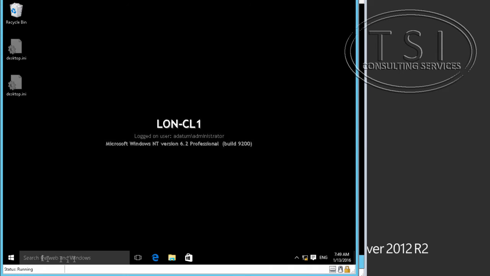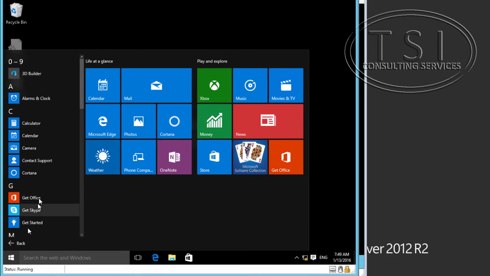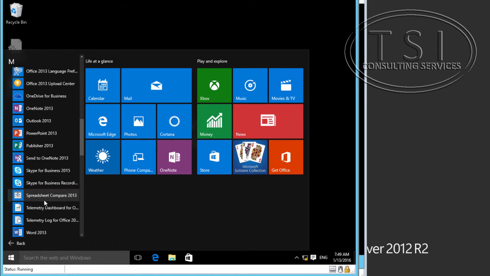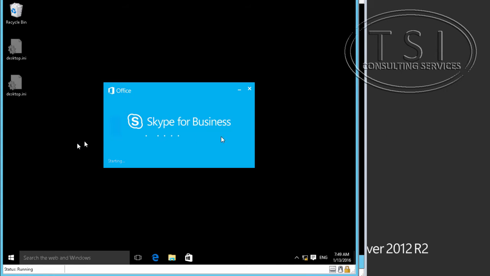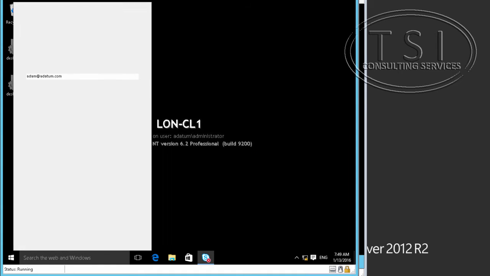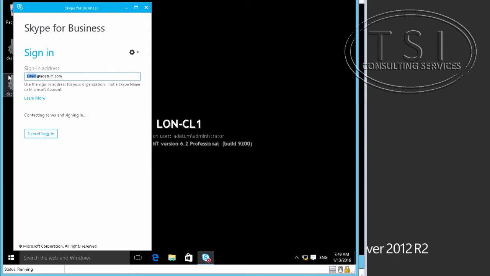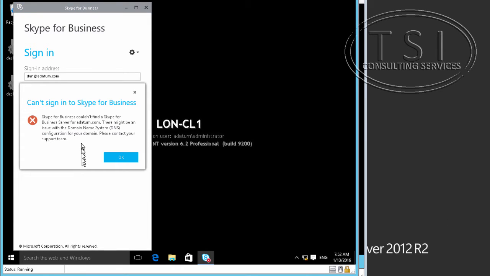I'm going to log in someone else here. I'm going to try to log in as Dan. So notice that I can't log in right now for Skype for Business. And this one right now is an error for this user.